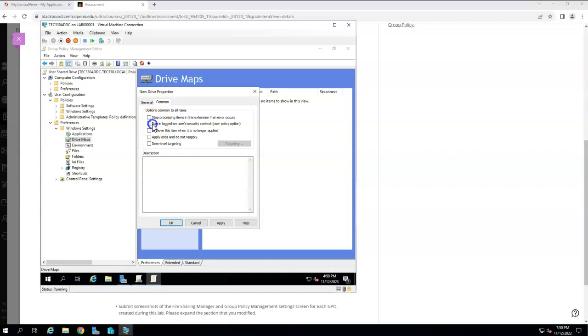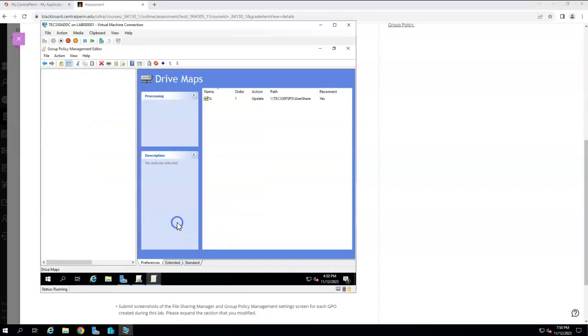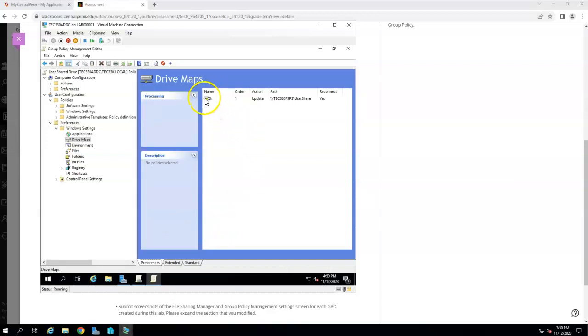I believe you want to run this in a logged on user security context. And then we're going to hit apply. Okay, so we have an S here. So that takes care of this one.